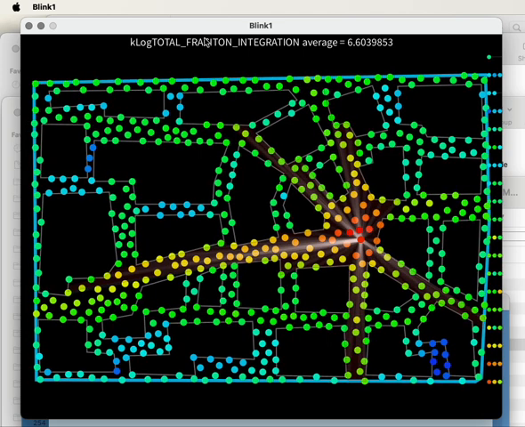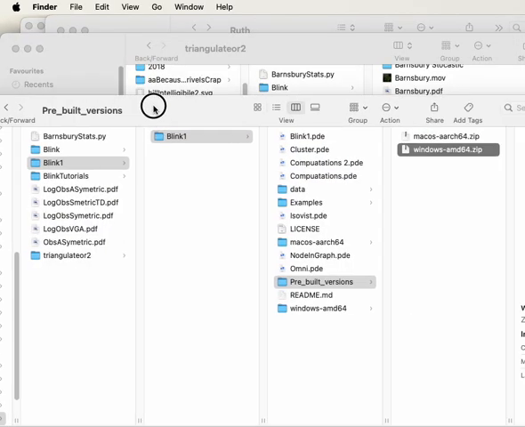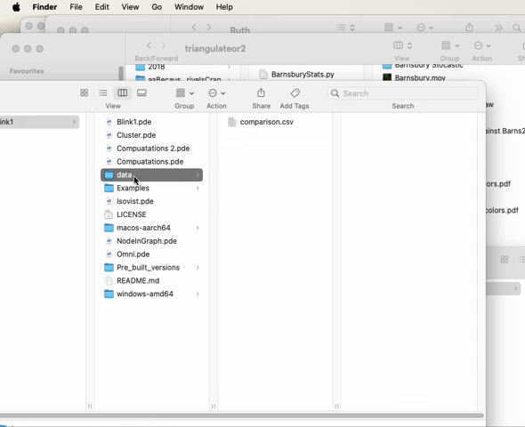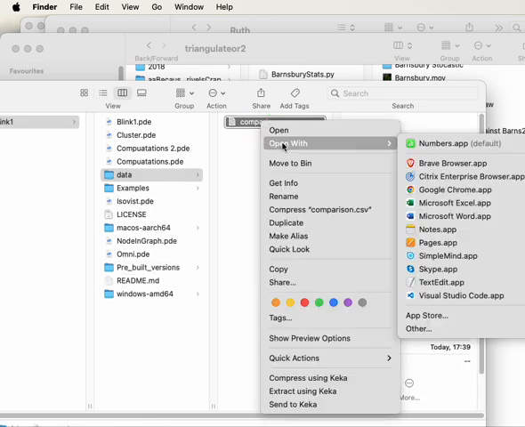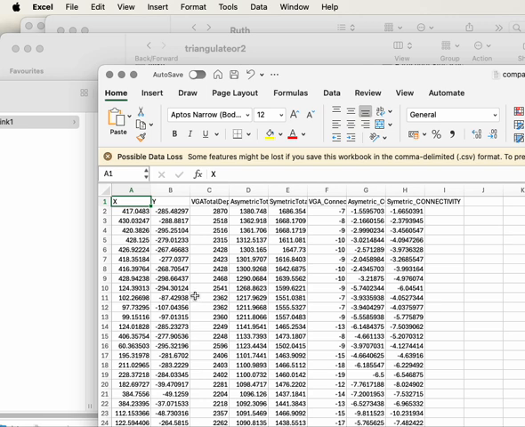So the first thing you want to do is you probably want to save a table of all the values, and you can do that by pressing T, and that will generate the table. And if we go to Blink, you'll see there's a folder called table, and that's now got the comparisons, which we can open up with Excel. Here comes Excel, and we have the X and the Y coordinate, the VGA total depth, the asymmetrical total depth, the symmetrical total depth, the VGA connectivity, asymmetrical connectivity, and the symmetrical connectivity.